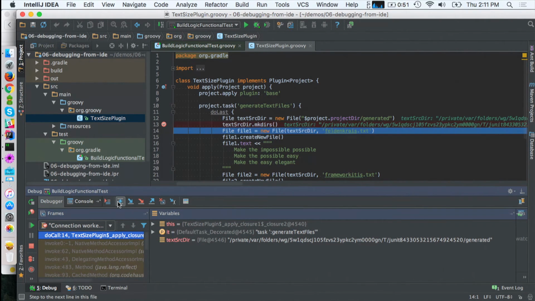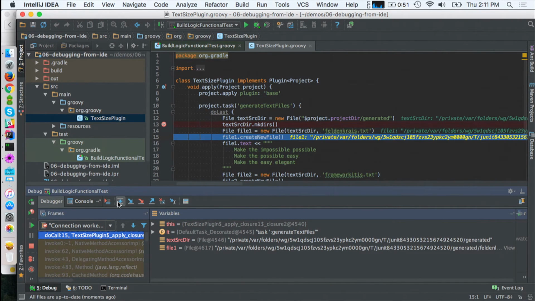And now we can, as with any other application code, step through it, debug it, see what the values are. So I think that's pretty powerful, especially if you have more complex plugins. And of course, if you're calling off to the Gradle APIs, you can attach the sources for it, and then directly also jump into the Gradle sources and see what's going on there. So I think that's pretty powerful.